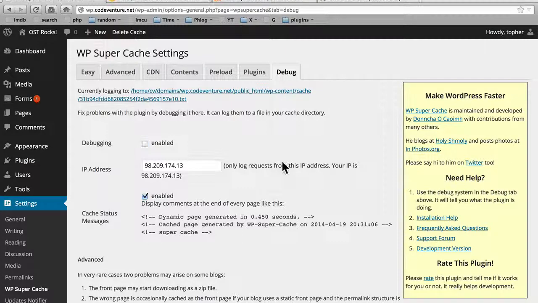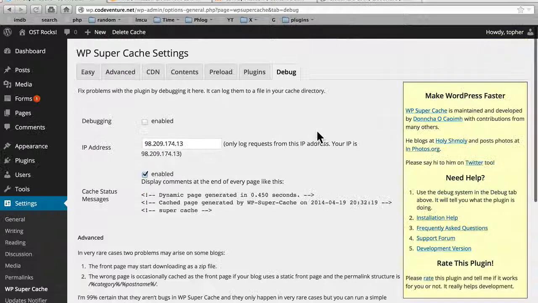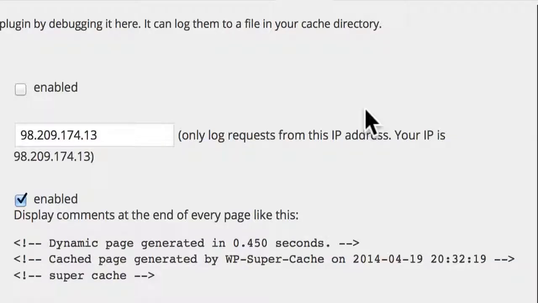I'm going to turn it off now so that it doesn't run forever. Debugging can slow things down a little bit. So that's it for WP Supercache. Other caching plugins have different or more features. W3 Total Cache has quite a few more features, but I tend to prefer to keep functionality small within plugins. I'd rather have more plugins that do single things than one plugin that does many.